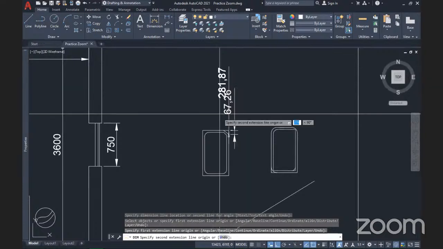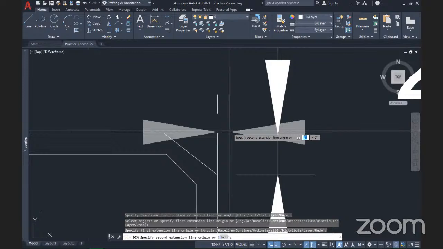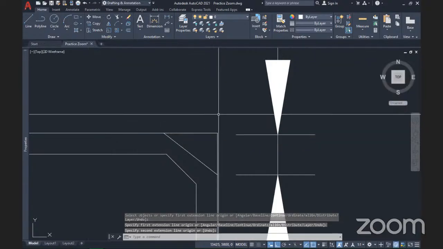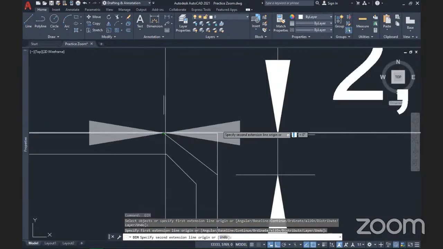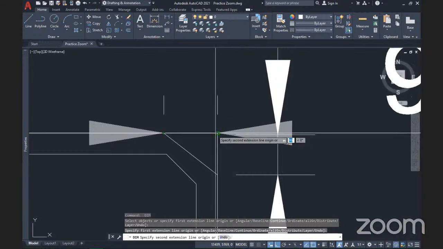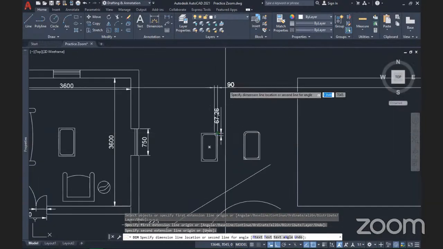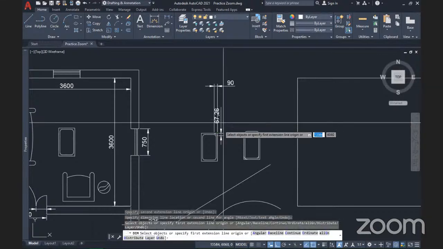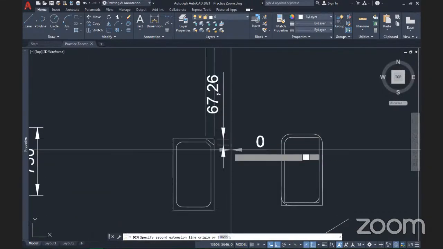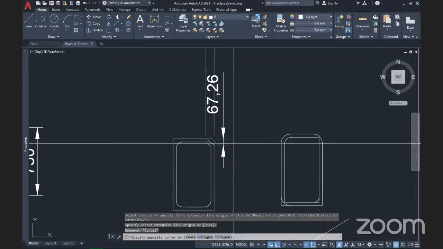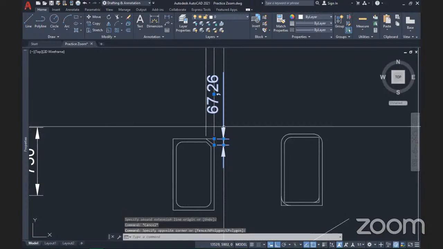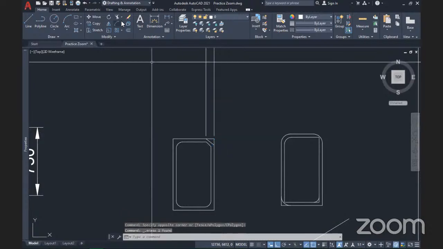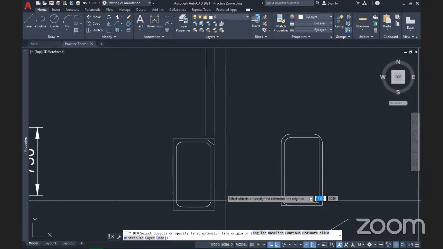Now keep it. There is an error going on there, so I have to redo that. I'll come and select this line, select that point rather, and I'll select this other point, and I'll keep it here. This one has an error, so I'll delete this and redo it. I come to dimensions.